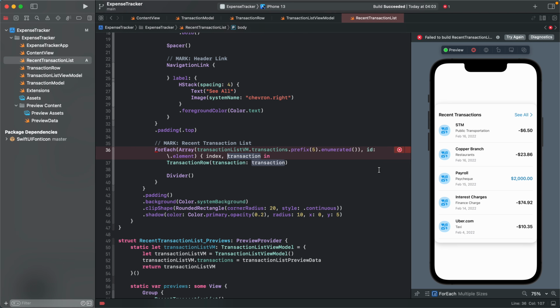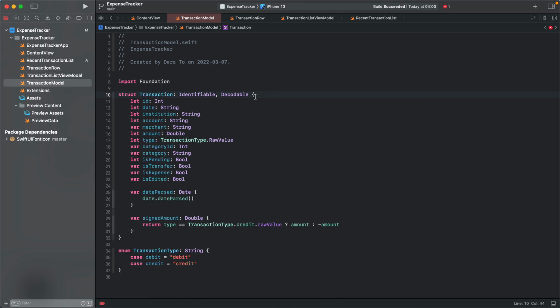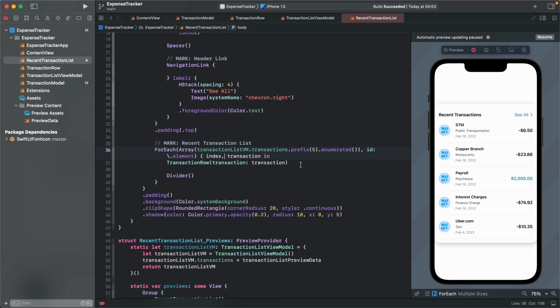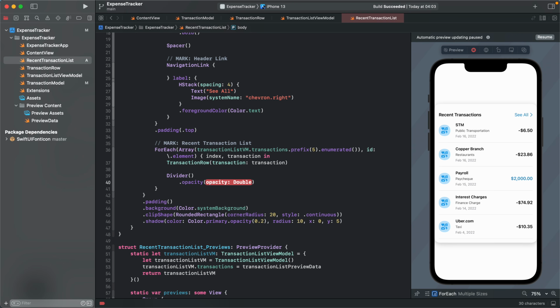One more thing, there's this error message to fix. Generic struct ForEach requires that transaction conform to hashable. Just go to transaction model and make transaction conform to hashable. That's it. Next, let's add an opacity to the divider and only render it invisible if the index is 4. So if the index is equal to 4? If so, make it 0, else 1. Resume.